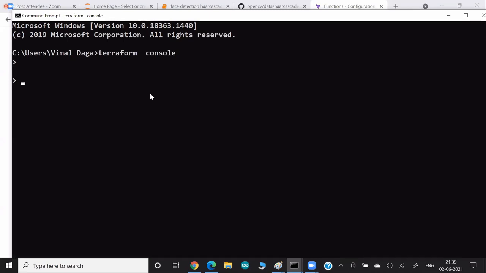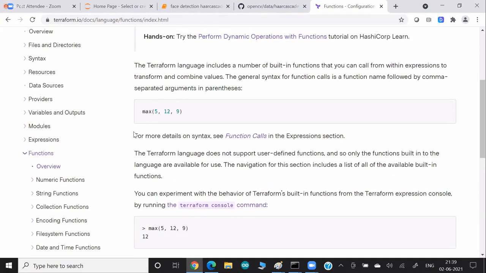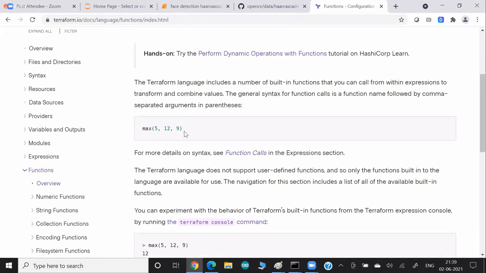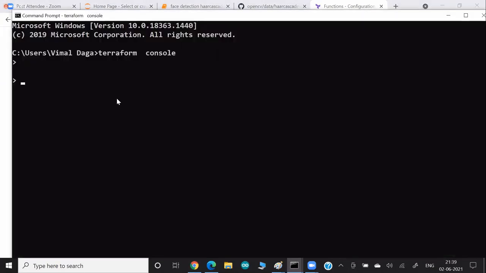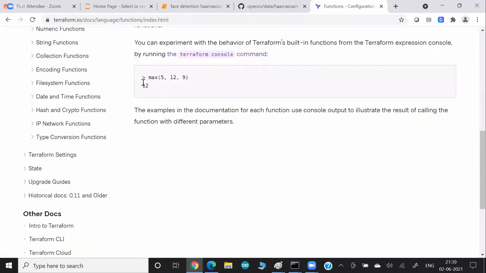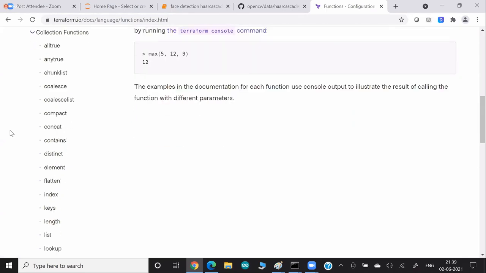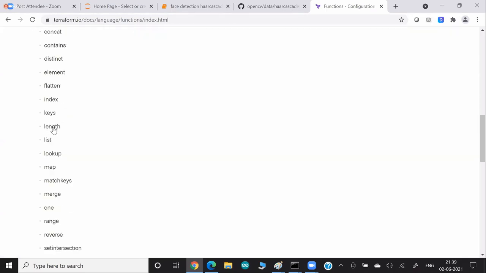For example, even in this overview, they give you some function names. There's one function called max. Obviously, by looking at the name, it is clearly visible what it does. If you provide some numbers, it gives you the maximum of them. So obviously 12 is the max it gives you. Okay, so that's all. They give you a lot of quick and clean examples. If you go to collections, for example, there are a lot of examples here. The length function we have already seen.